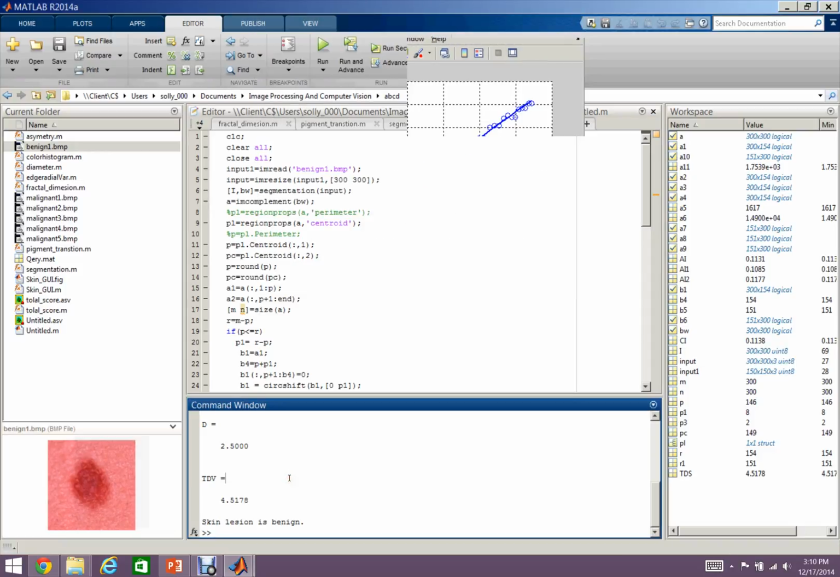As we can see here, the algorithm has run its course and we have determined the A, B, C, D parameters and accordingly calculate the total dermatological score. And since it is less than 4.4, less than our threshold, we can determine that the skin lesion is benign.